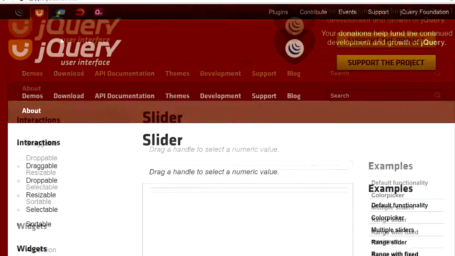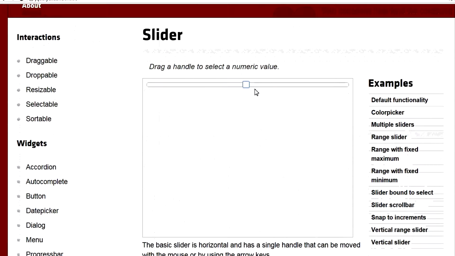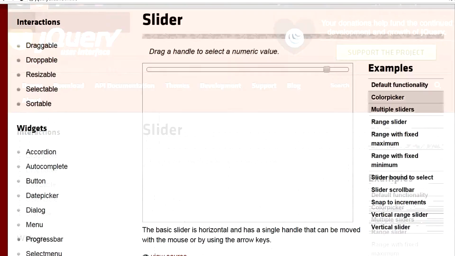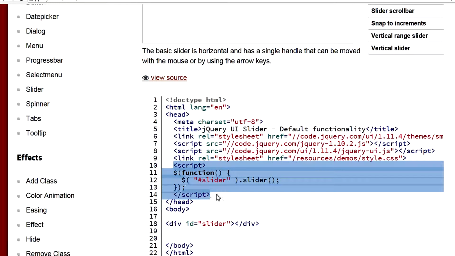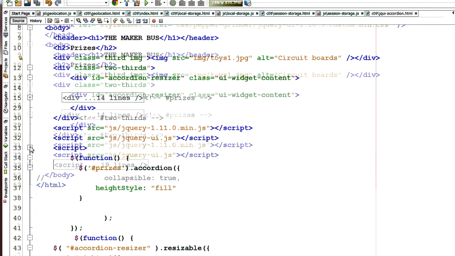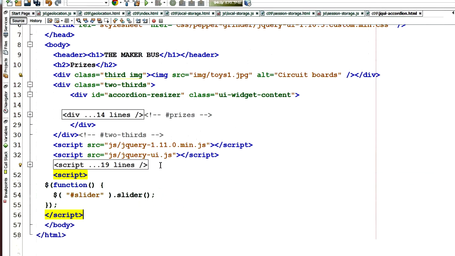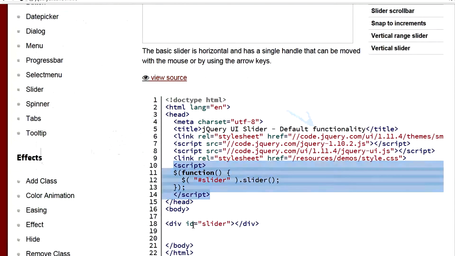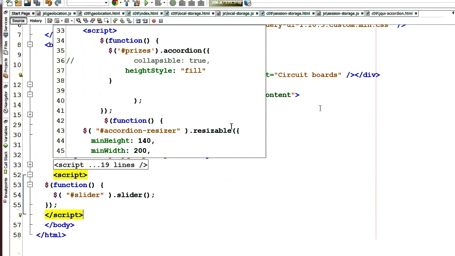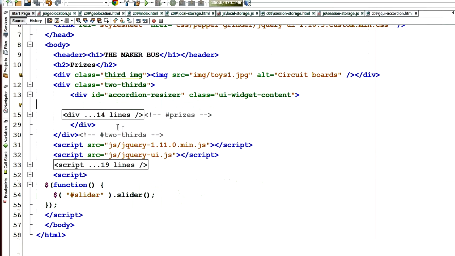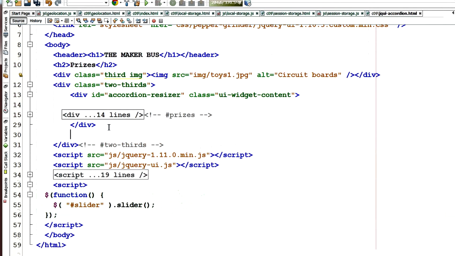Drag a hand to select a numeric value. So this is a jQuery UI slider. And if you view the source, function slider, so I will copy this script tag and put it under this one. And I will just create a div with ID slider. And where should I put that? I'll put it right here.